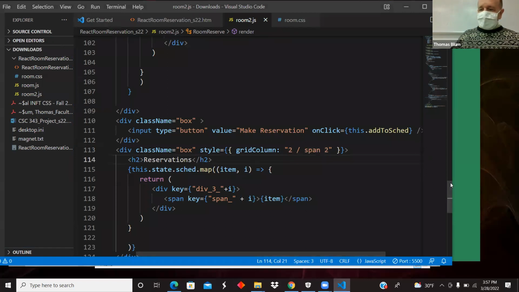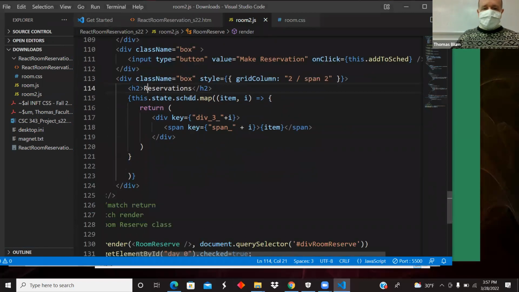And then I had the header reservations, and then I'm looping over the schedule. And again, I'm making a div. I give it a different key than the key above for divs. Otherwise, I'd have things with the same ID, which would be bad. So I'm looping over the divs, and also putting a span in there as well. That's kind of weirdly overkill.